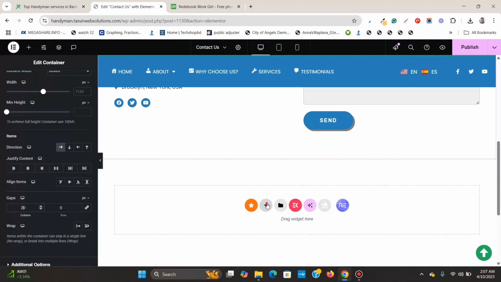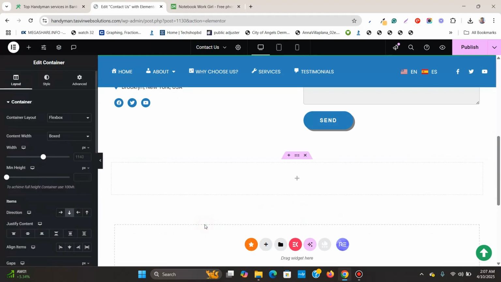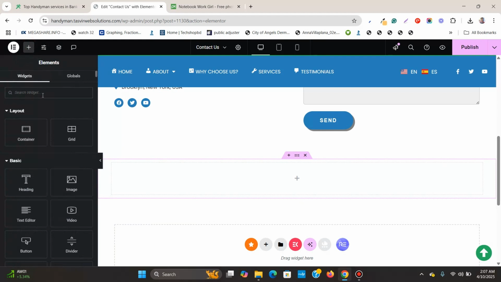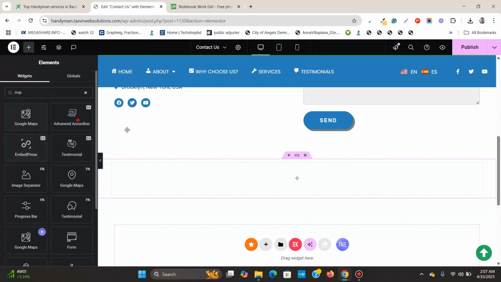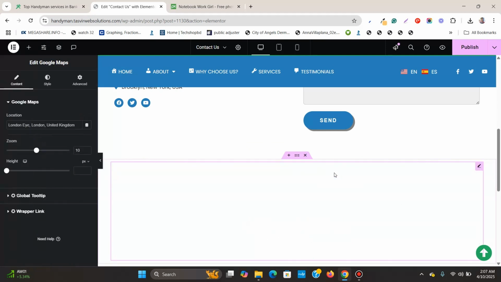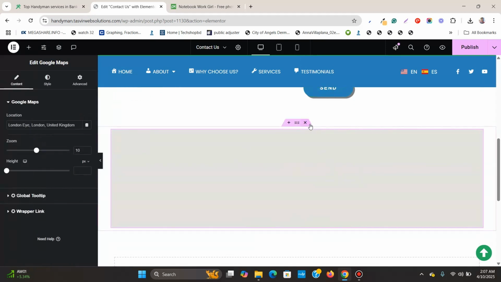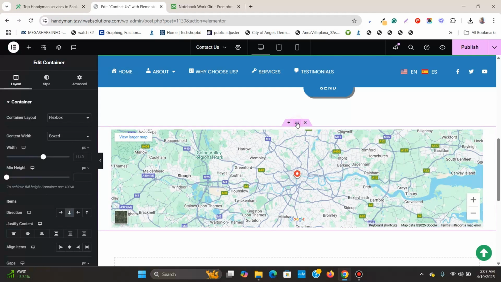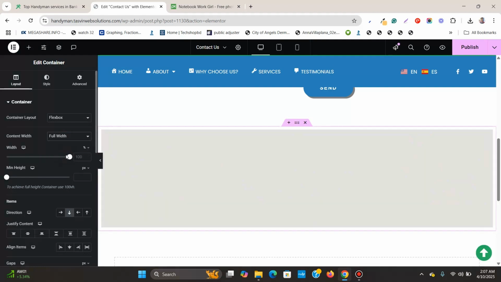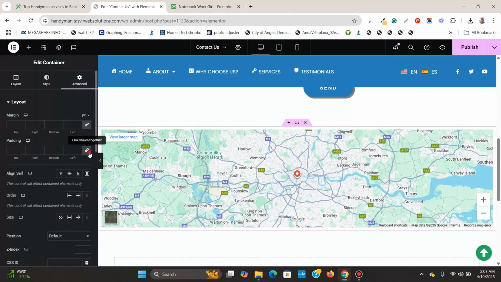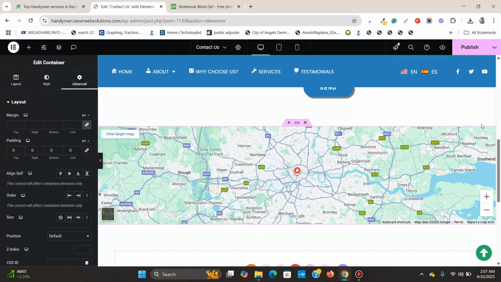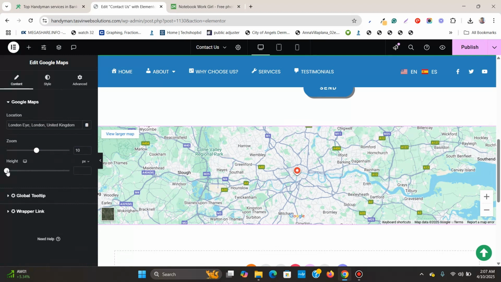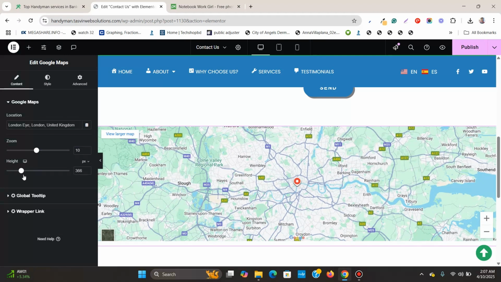Now I'm going to add another Flexbox container like this one over here and add a map element, Google Maps. It's better if you show your location properly. Another thing, I want this map to be full width, stretching out on either side. So I'm going to click on this container, go to the content width, and instead of boxed, I want it to be full width. I also want no padding so that it covers the entire width. Then I will choose the map element and increase the height so that it looks nice and big.